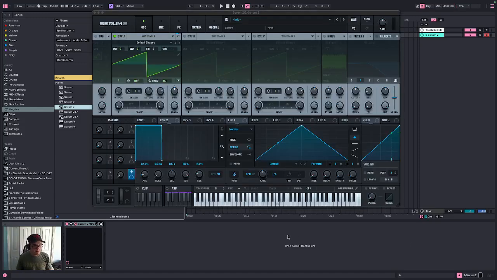Alright, in this little mini tutorial that I have, we're going to take the initial Serum 2 patch, which is just the saw wave. So we're going to take that, and we are going to turn it into a granular pad. The really cool thing that I really appreciate that Xfer did with Serum 2 was add in the granular sampler.